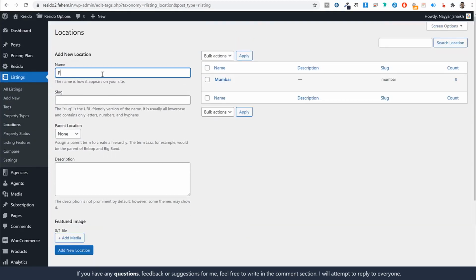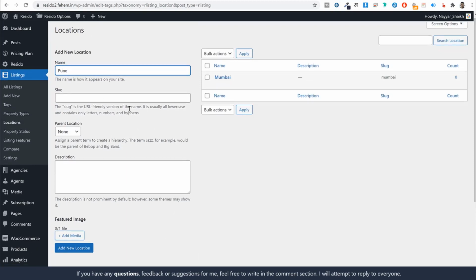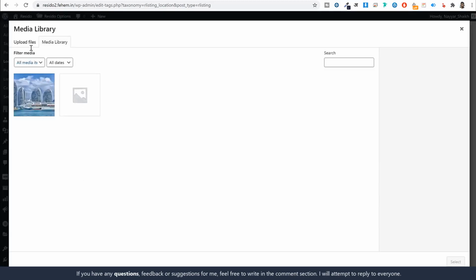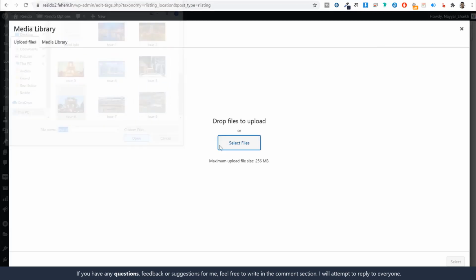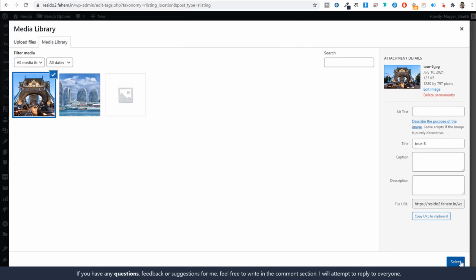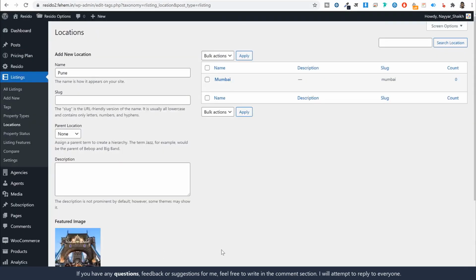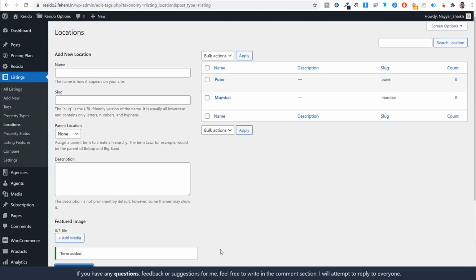Similarly, if I add another location, another city name, Pune, I can add a new image from here. Maybe this time, let me select this image and click on open. Again, once it is uploaded, just click on select and add new location. Similarly, you can go ahead and add as many locations as you want.